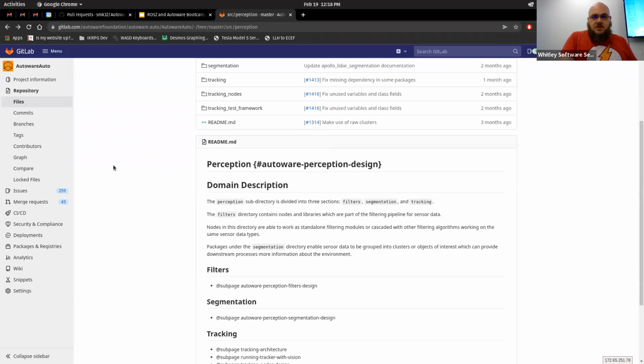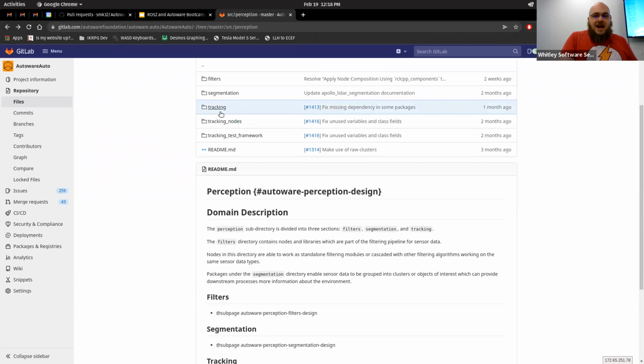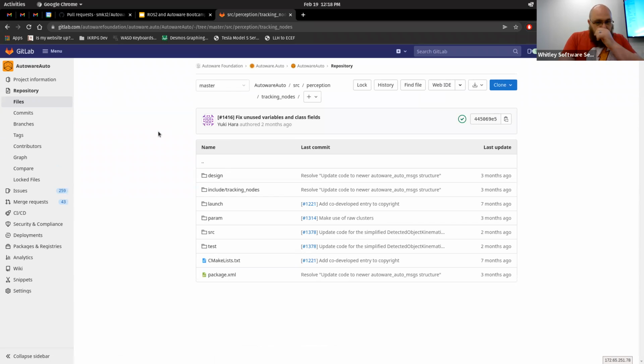And then there's tracking nodes as well. So tracking nodes allows you to generate tracks from multiple detected objects. The pipeline within Autoware is you start with raw data, you pre-process the raw data with sensor nodes, and those get turned into detected objects, which are just a semantic representation of that object with a bounding box, an outline, and maybe a classification, depending on what sensor it came from.